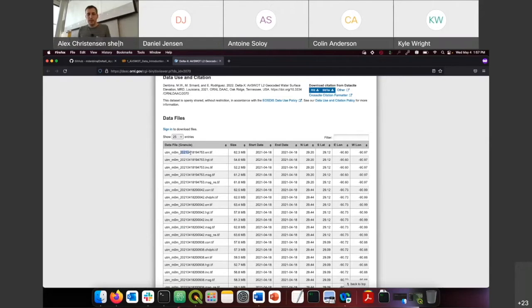So for example, this file was collected in 2021 on April 18th, and it was collected approximately at 19 hours, 47 minutes, 53 seconds. And these are all in UTC time, which becomes important later when we're comparing it with the in situ data, which is generally in local time.